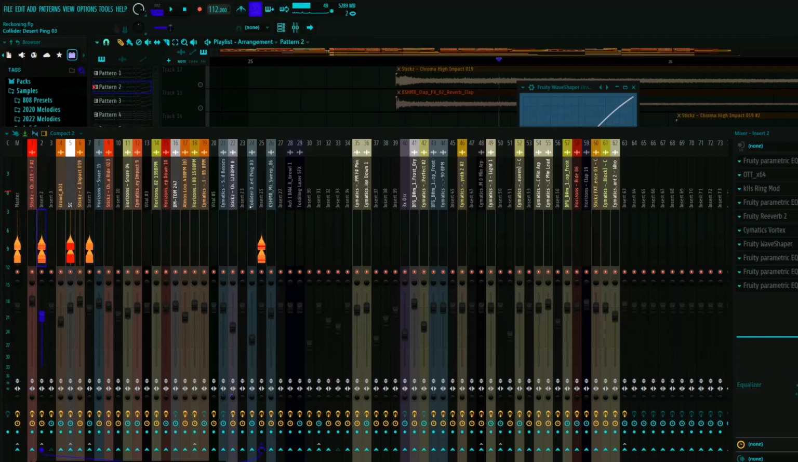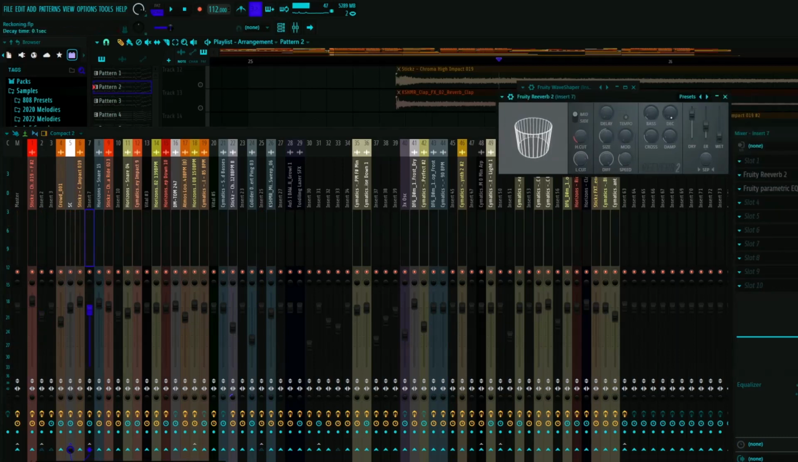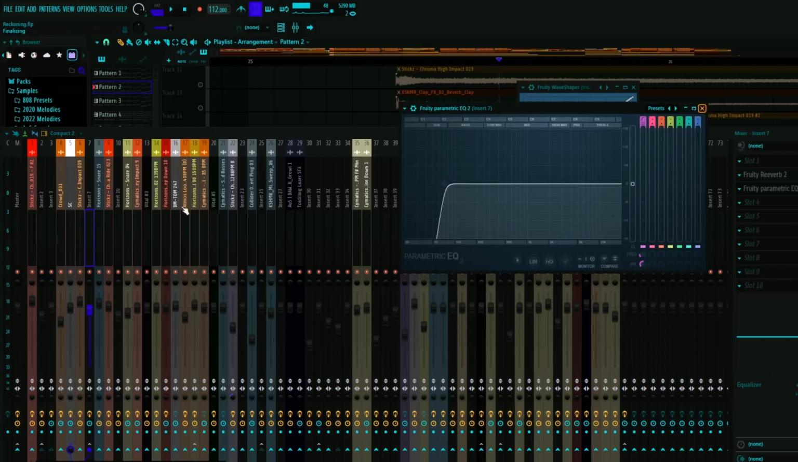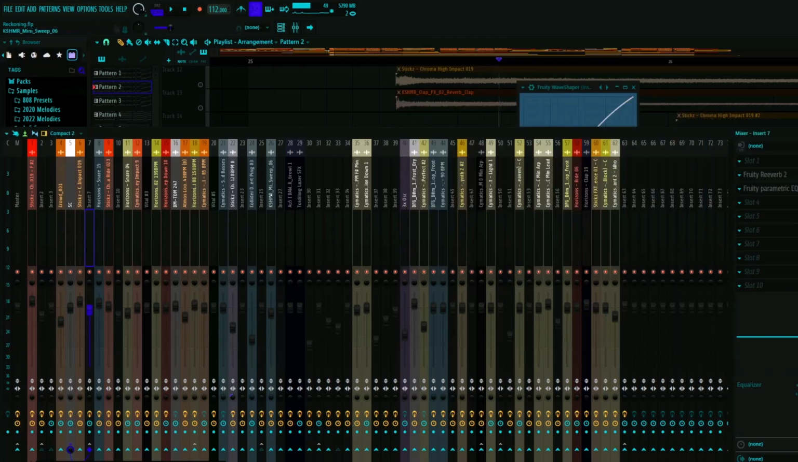So it goes like that. And then how I get so much more grit out of it is I am routing it to channel 7 here, which has an additional reverb. This is the reverb that I use to actually reverb out the bass. And then I also have an EQ removing the lows from the reverb.